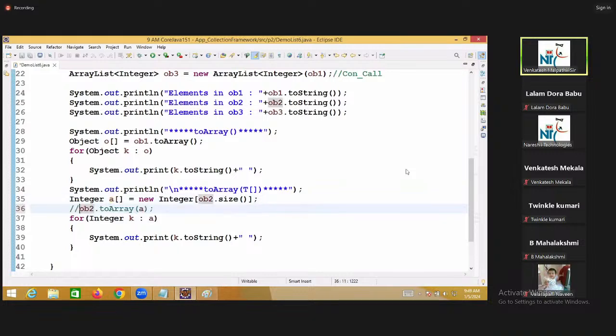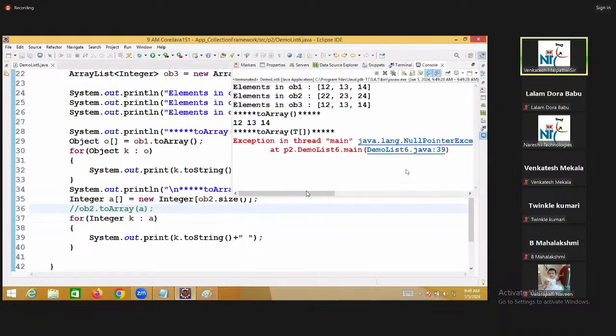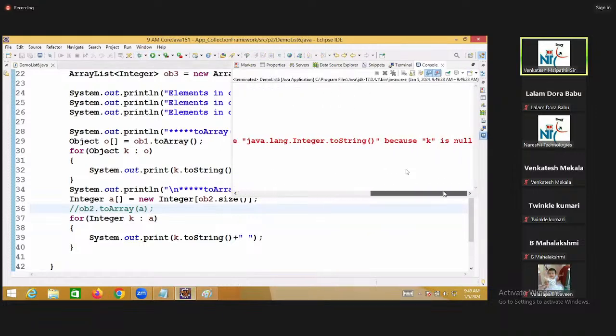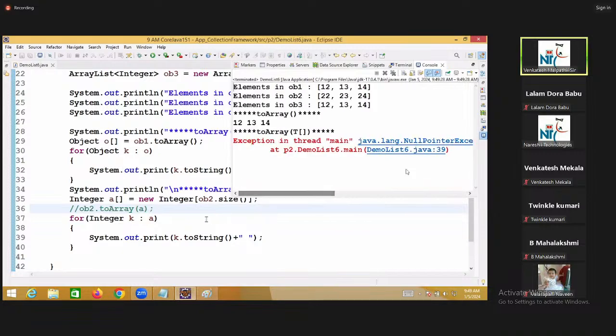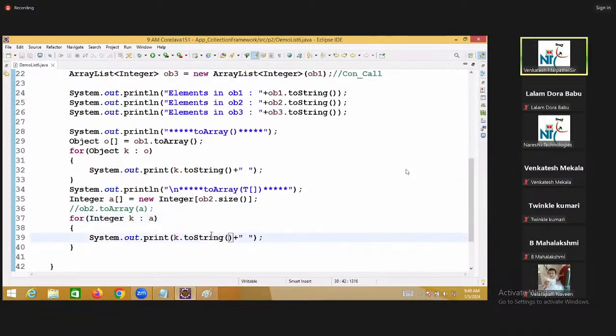Suppose if I remove this, nothing is there, no? Because here I am running the toString method. K does not have any value. K is not there, which means a null pointer exception. You cannot call it on k. If I run this only, the elements are added.